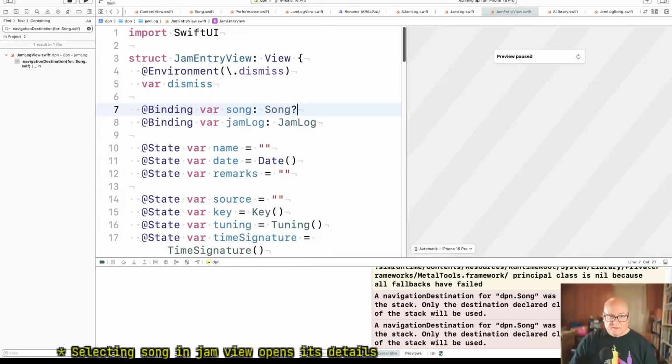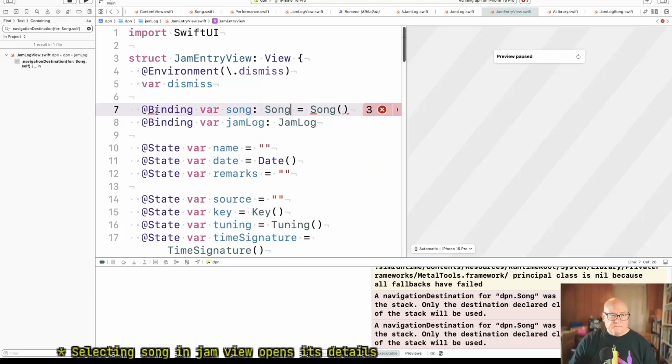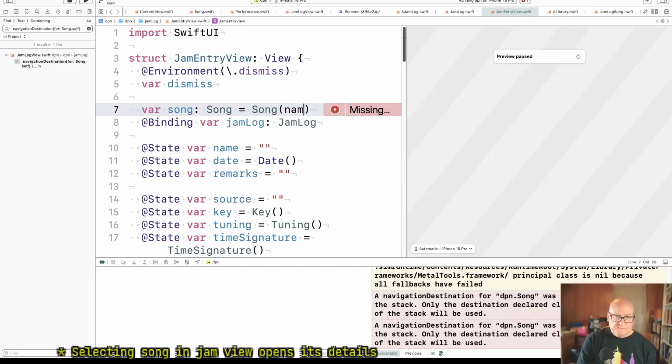I'll make it optional. Is that going to work? I just want to get compiling. And no, it's not a binding, it's just a reference to it. Name. Okay, just to get things together.